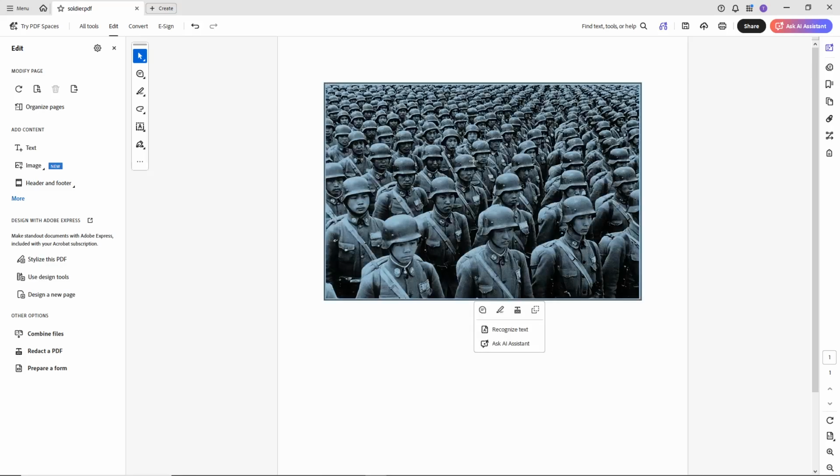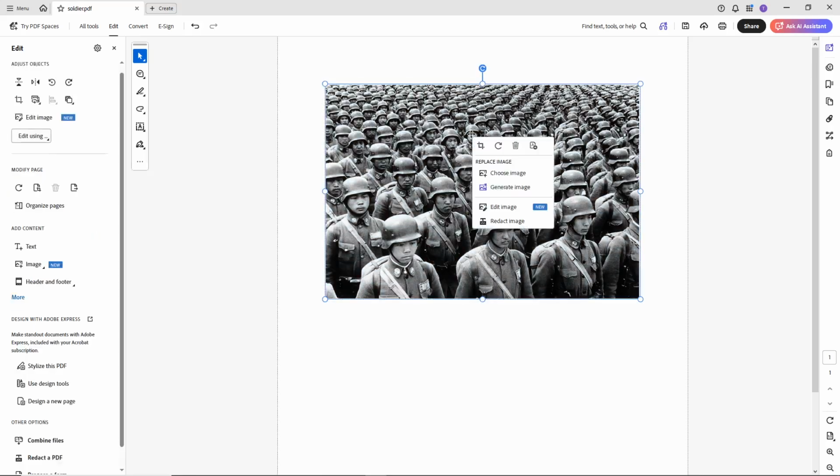When you do this, you'll notice that the image becomes highlighted with a selection box around it. This indicates that the image is now ready for editing. You'll also see several handles appear around the image, each serving different purposes like resizing or rotating. Look for the circular rotation handle.